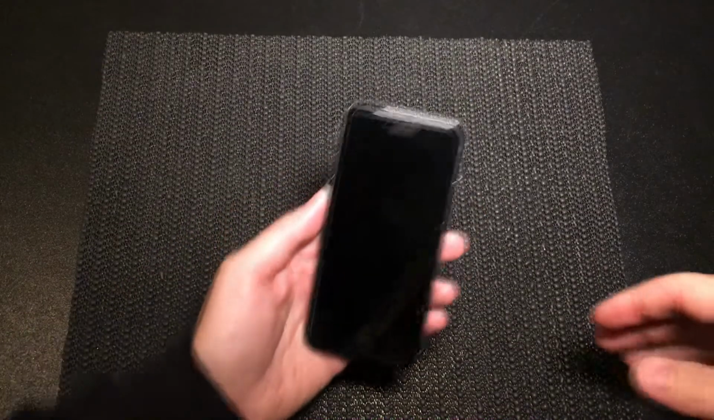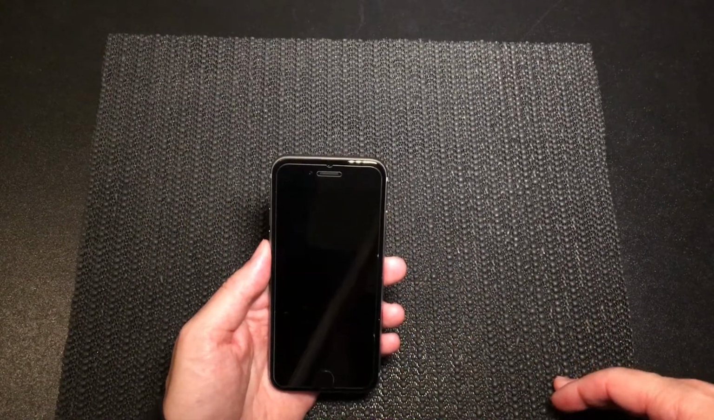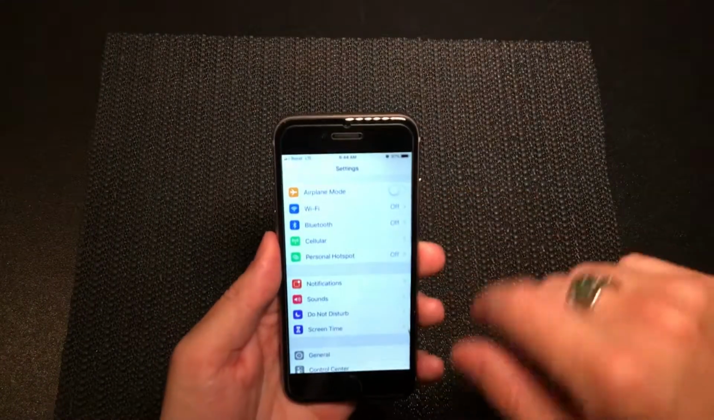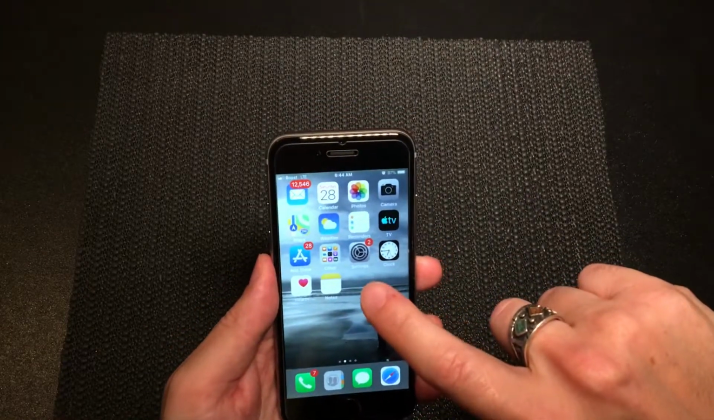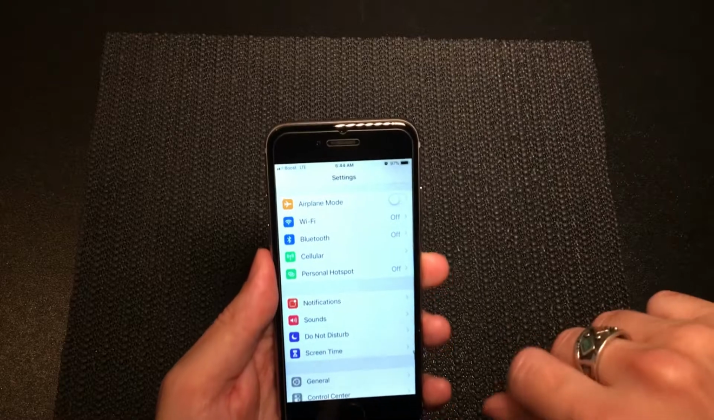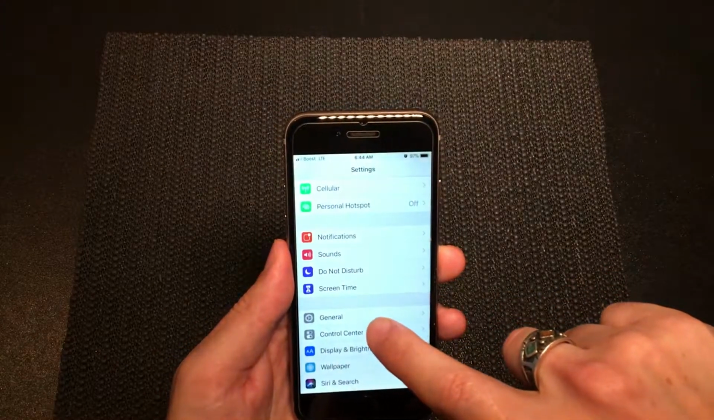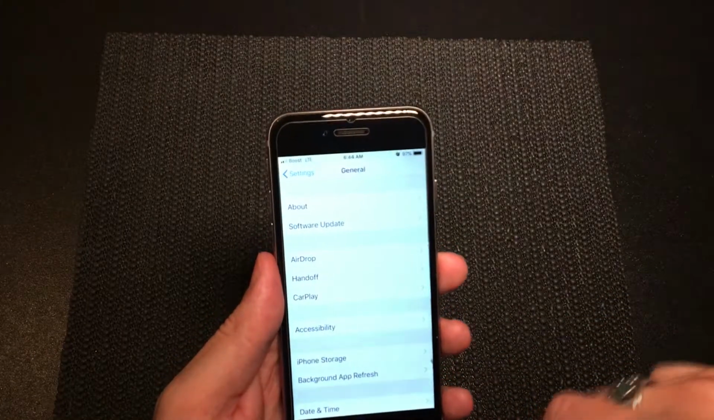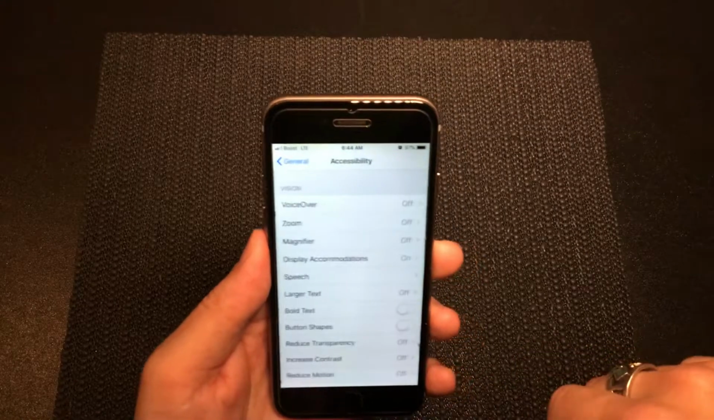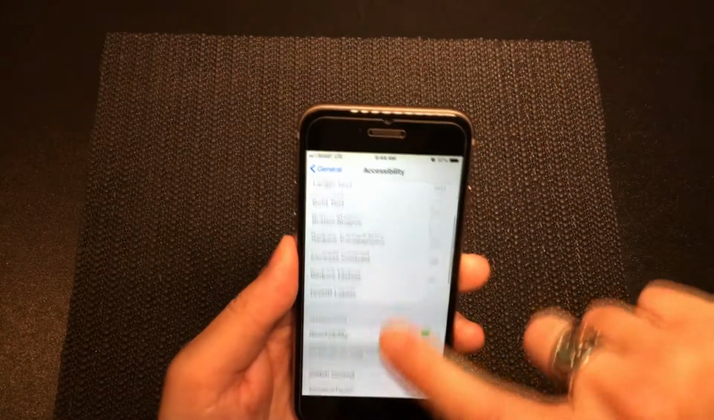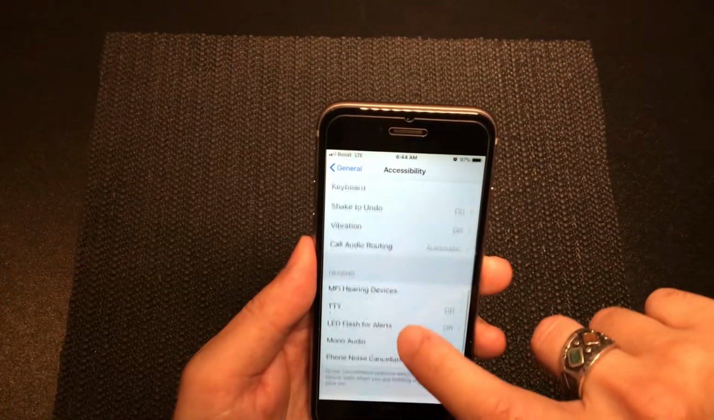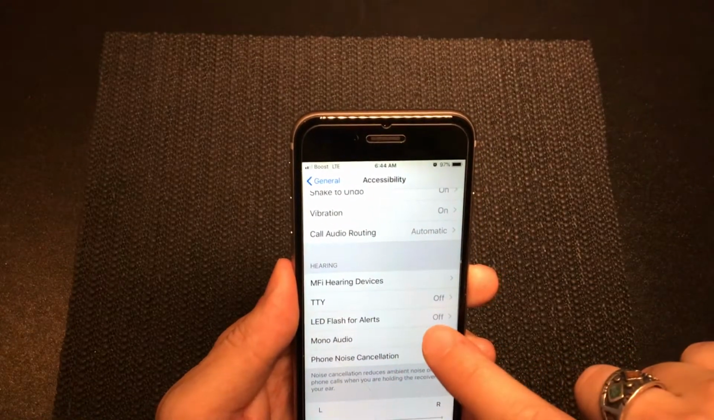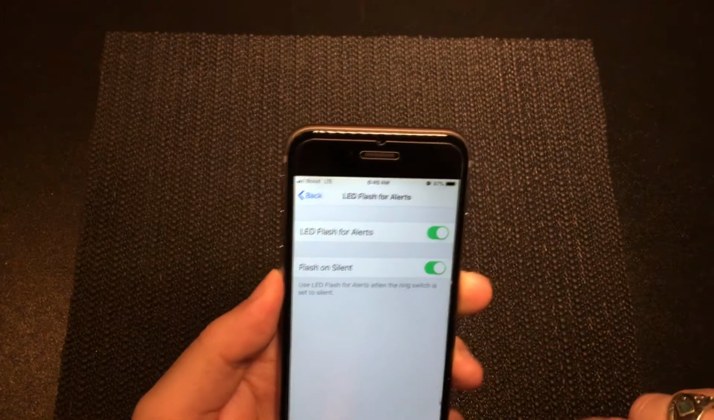Today we are going to learn how to turn on the LED flash for notifications. So what you'll do is unlock the iPhone and you'll want to navigate to your settings application here. And we will go to the general tab. Now from here you want to access the accessibility tab, and you will scroll down, and under hearing you will select LED flash for alerts, and you can turn it on there.